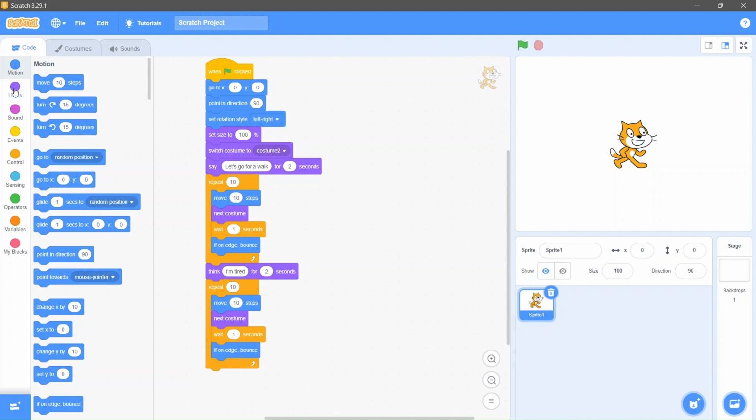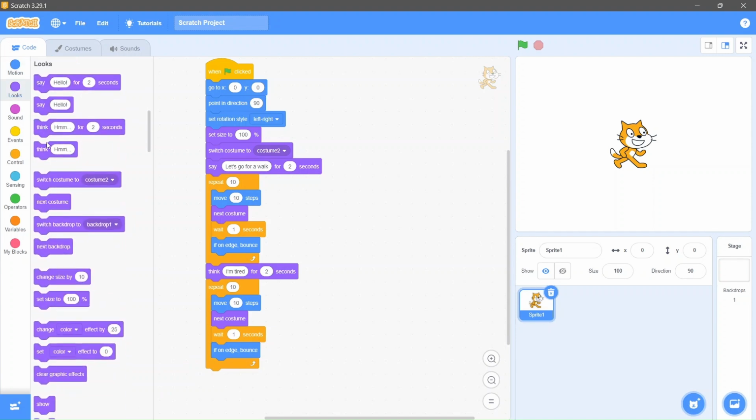And at last again we can make it to think the same thing. So here it will go and think, right? So just type it here. And what we are going to type? I am tired, right? Yes, it's fine, I hope.